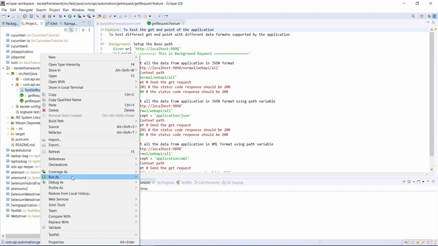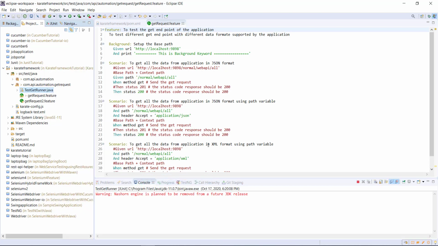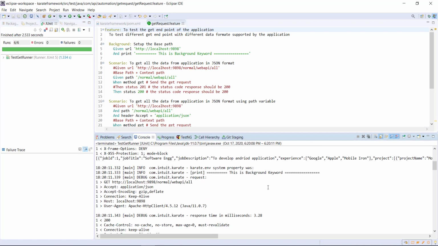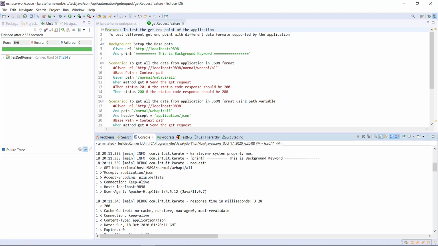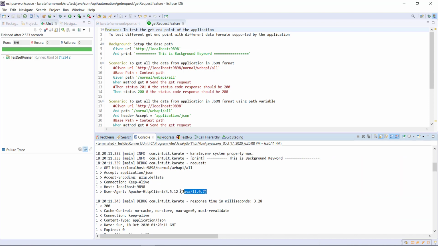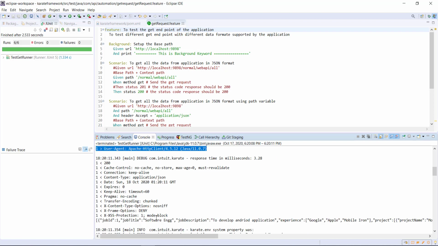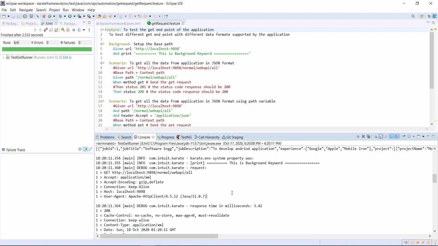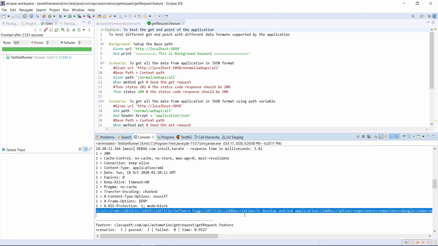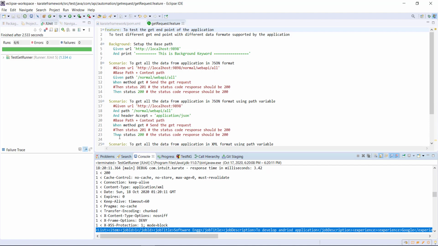So let me run the runner and let us look at the console. So this is our first request. You can see here, this is the header which we supplied from our scenario, and we are getting the response in the JSON format. As you can see here, the framework attached some additional headers along with the request, and these are the response headers. In the second scenario, we want to receive the data in the XML format. That's why we specified this header, and as you can see here, we are getting the data in the XML format. So in this manner, you can specify the request header using the header keyword.